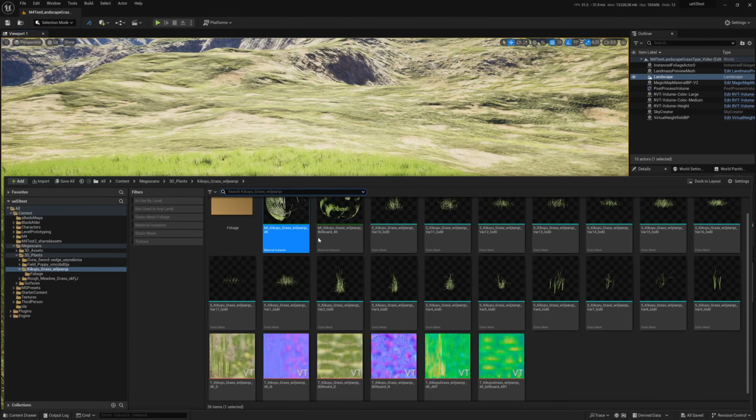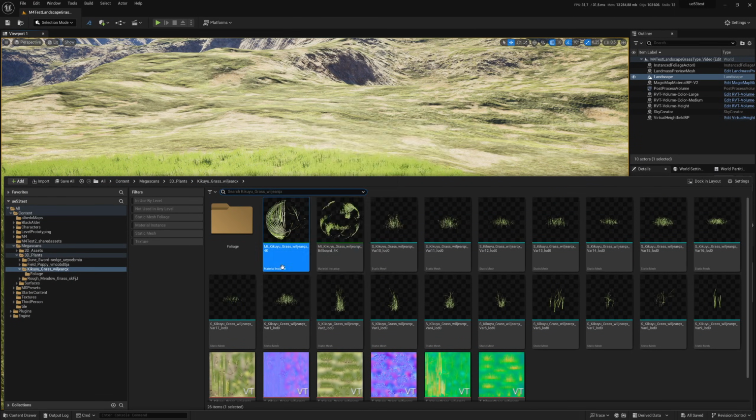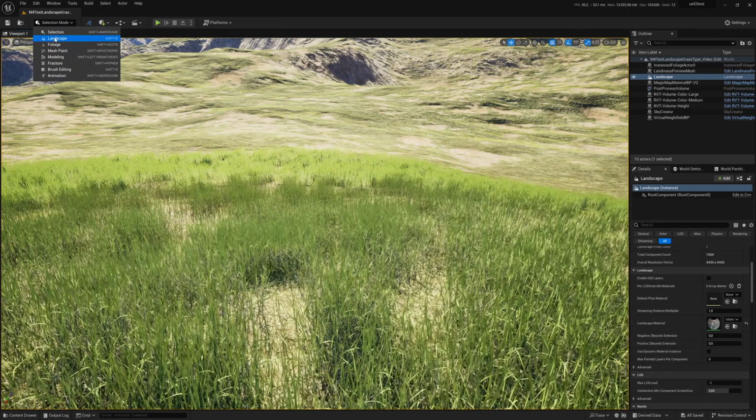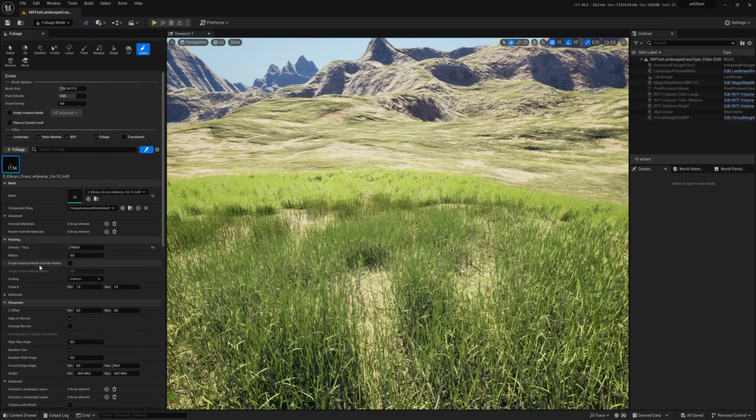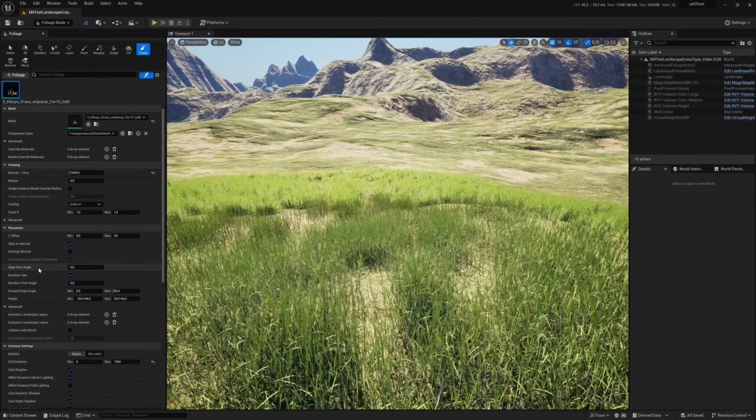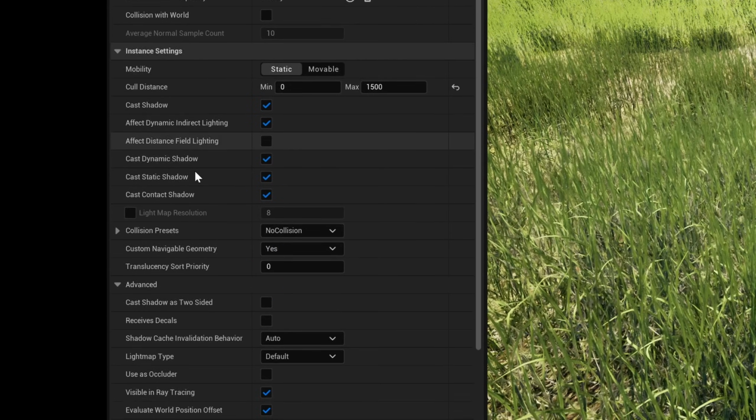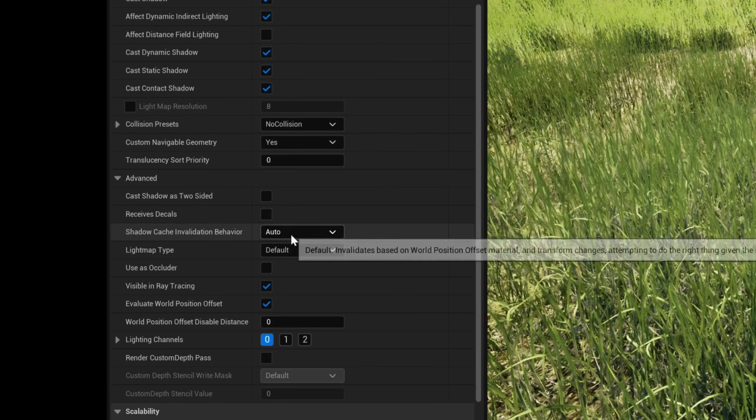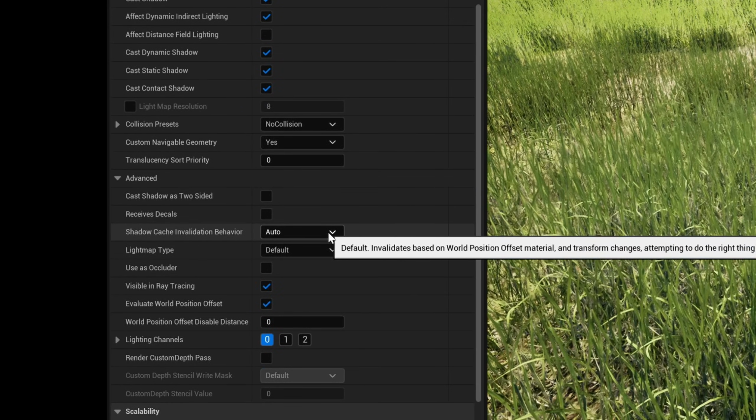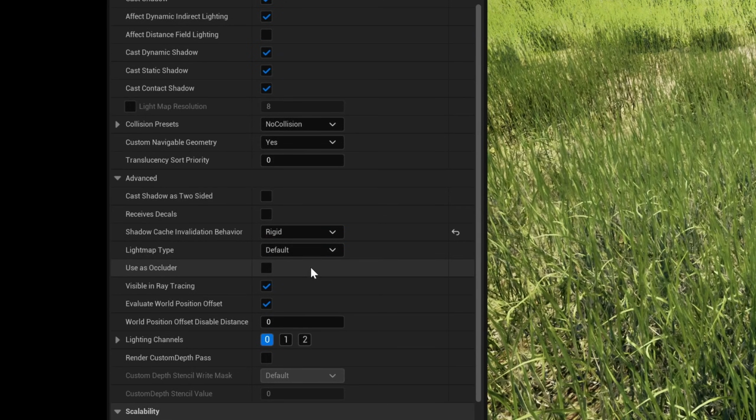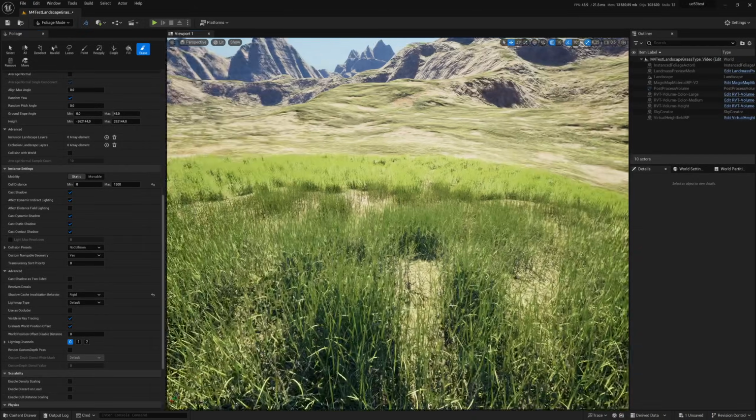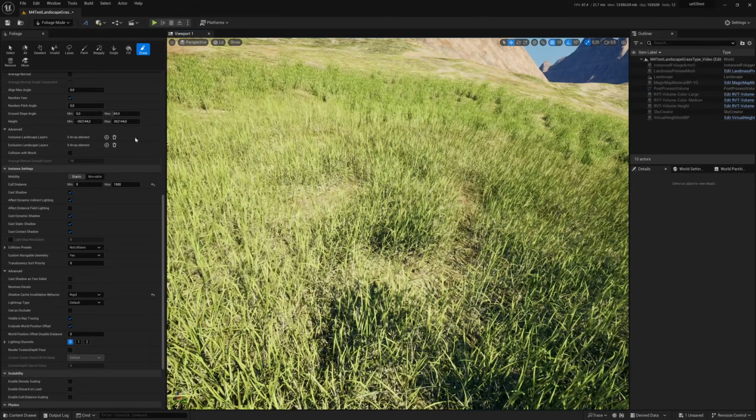Okay, if you made it this far, I have a good performance tip for you. If you're using Unreal Engine 5.3 and virtual shadow maps, which you probably should use at this point, you have access to a new setting that can boost your performance in just a few seconds. Go to your Foliage Instances settings and scroll to Shadow Cache Invalidation Behavior. By default, it's set to Auto, set it to Rigid instead. You should see an instant improvement in FPS.